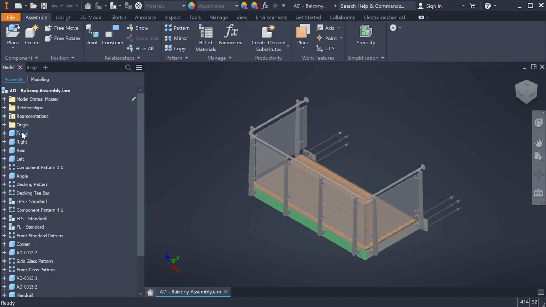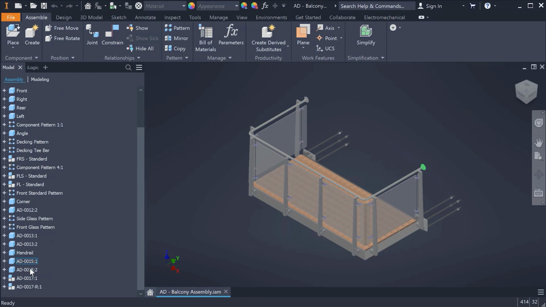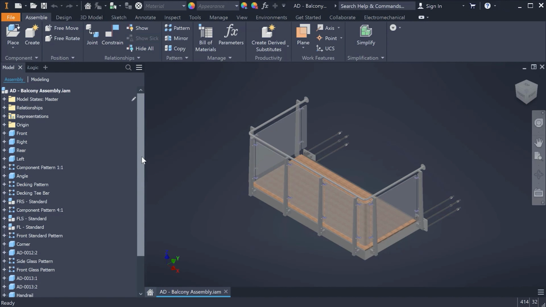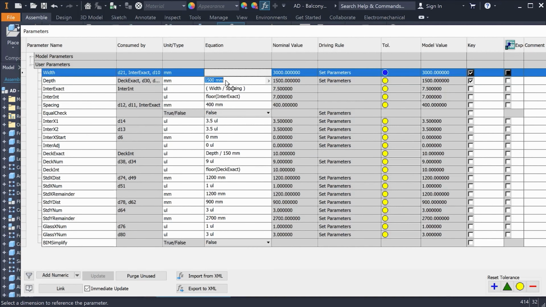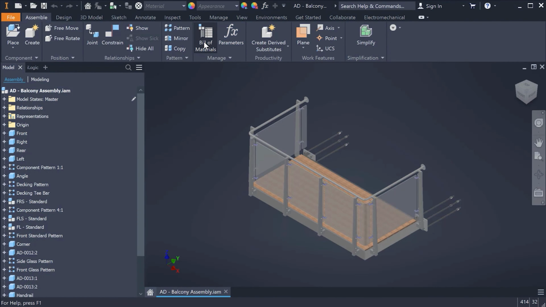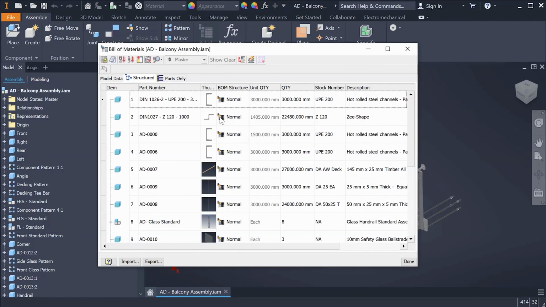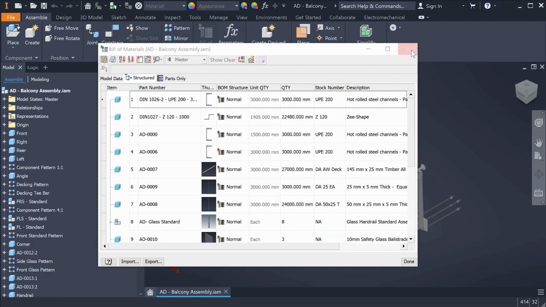Now let's look at a more complex assembly. I have a balcony that's made up of parts and sub-assemblies for things like the decking, the handrails, and the glass panels. Here we'll see the parameters, a number of user parameters that drive the model parameters, but the main are the width and the depth. And a more complex bill of materials. So this is for the entire part and sub-assemblies for the balcony.